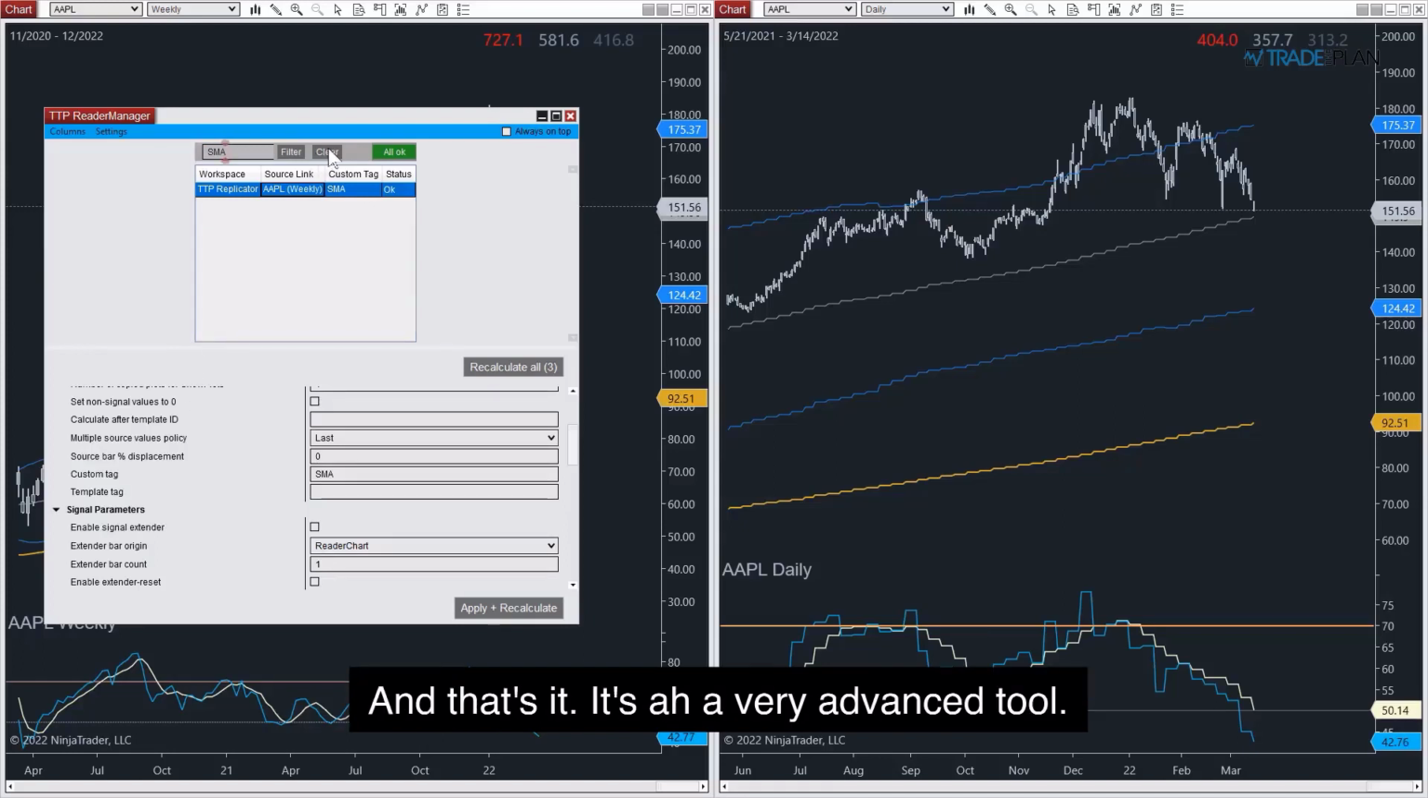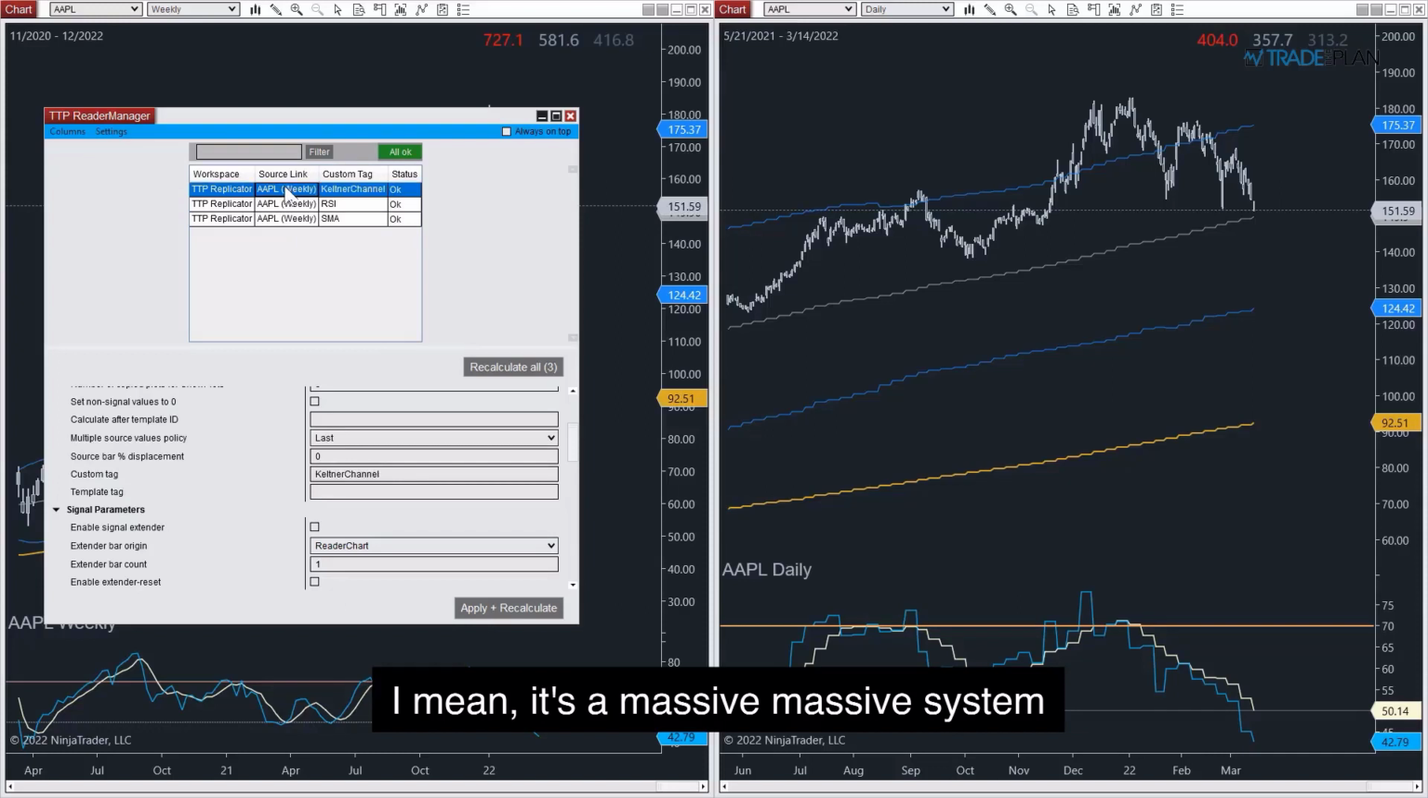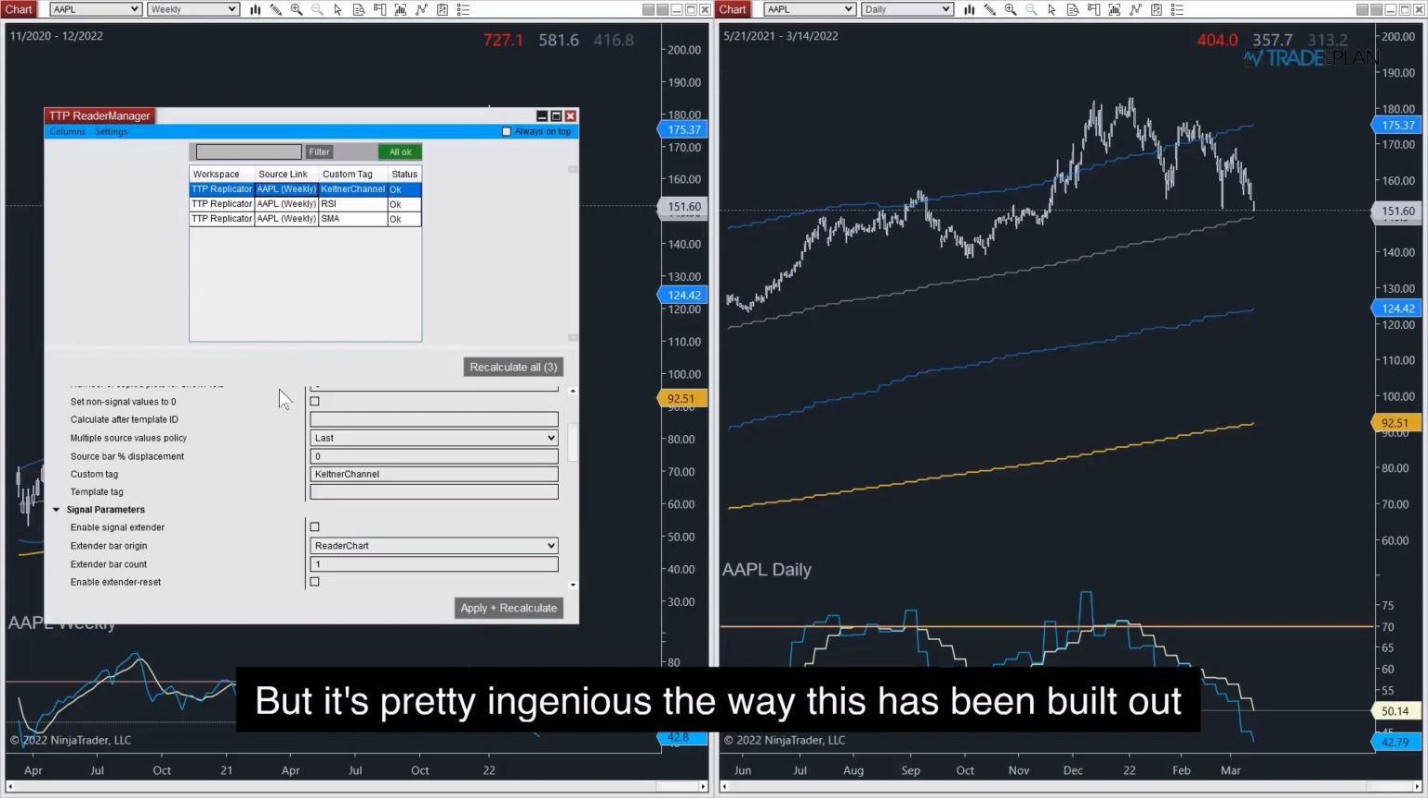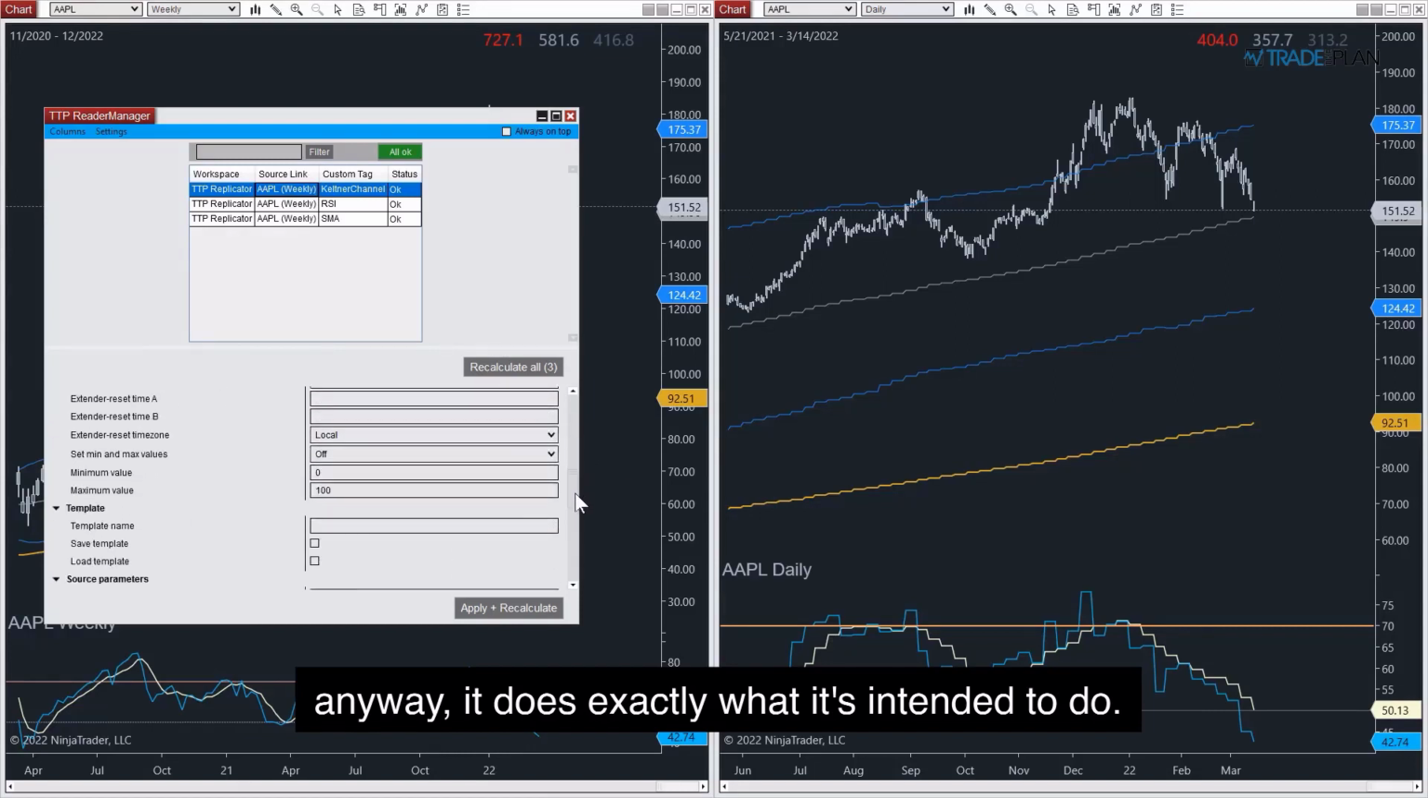And that's it. It's a very advanced tool. I mean, it's a massive, massive system to be able to do this properly, but it's pretty ingenious the way this has been built out. Anyway, it does exactly what it's intended to do.